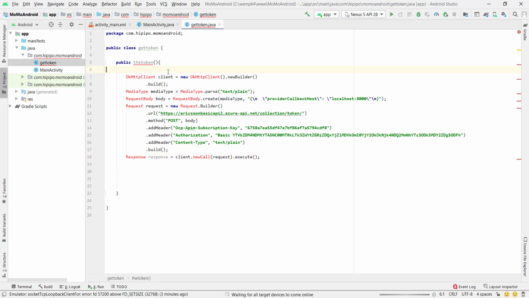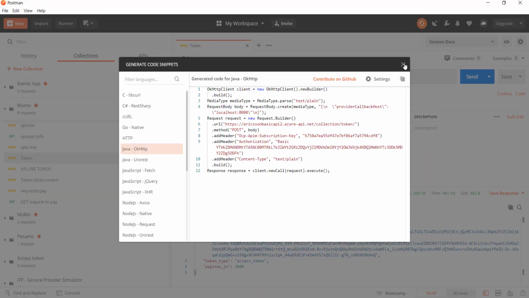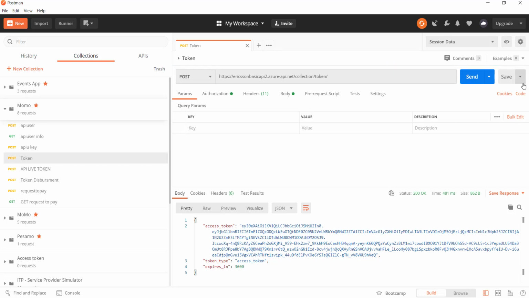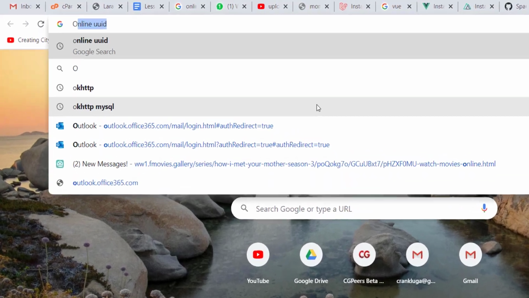Now we're using OkHttp. The reason I'm going to include OkHttp is because most of us are using Postman for our testing of APIs. So if Postman is using OkHttp, we must introduce you to OkHttp. However, there are other HTTP handlers for Android, so I'll go and search for OkHttp.